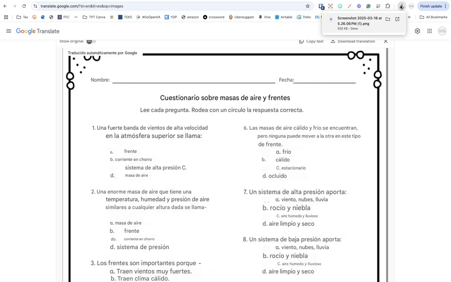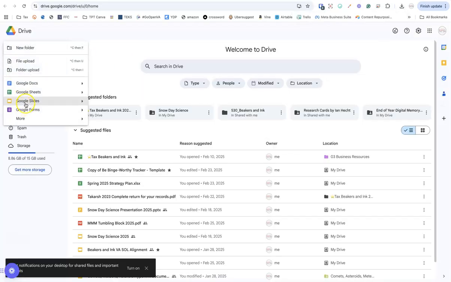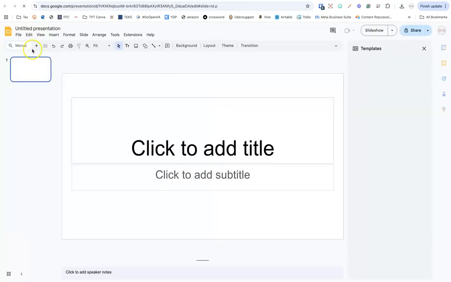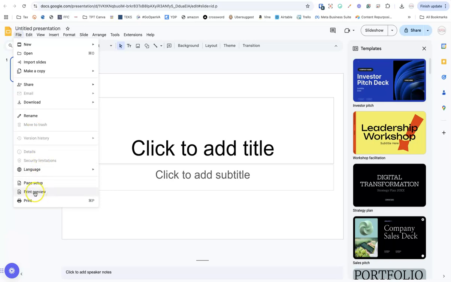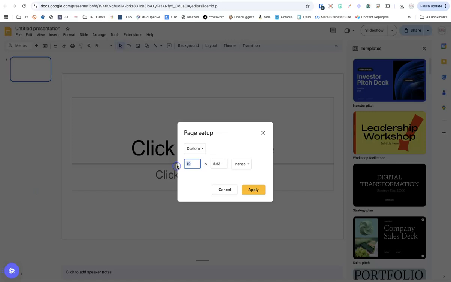So you can see I've got the translation downloaded. Now it's still an image right here. So what you want to do is open this up and put it into something that you can print it in or present it to the students. So what I usually do is take a Google slide. I go in here and I go to page setup and I make it an 8.5 by 11, just like I would a regular page.